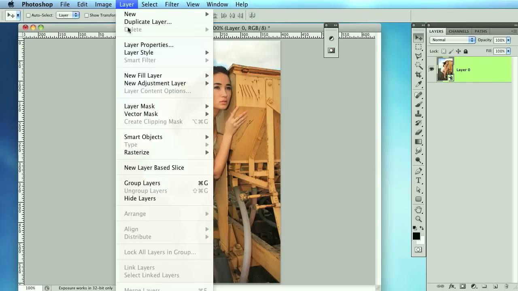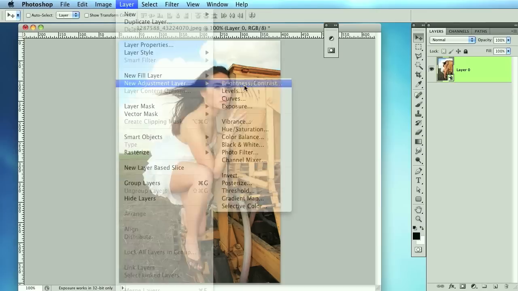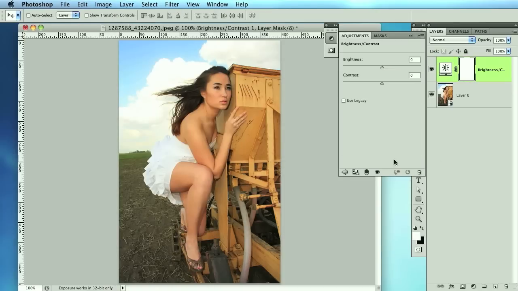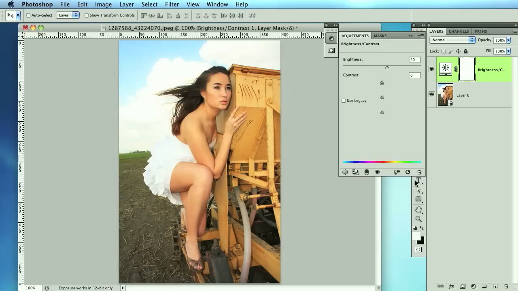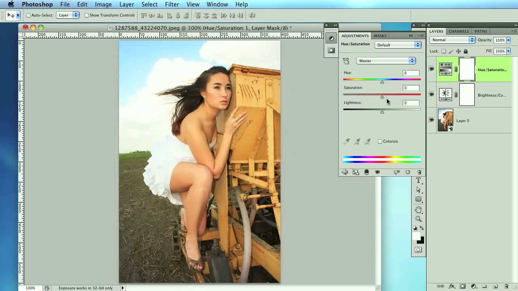So let's go to layer, new adjustment layer, and then go over to brightness and contrast. And then just click OK right here. And now you'll see on this window. So right here I'm going to bring the brightness up, and I'm going to keep the contrast at 0. Okay, and then you can just forget about that. Go to layer, new adjustment layer, go to hue and saturation, just click OK, and then I'm going to put the saturation to 20% as well. Alright, so now if I hide these, you can see that it didn't modify the image at all. It just has a style pretty much.